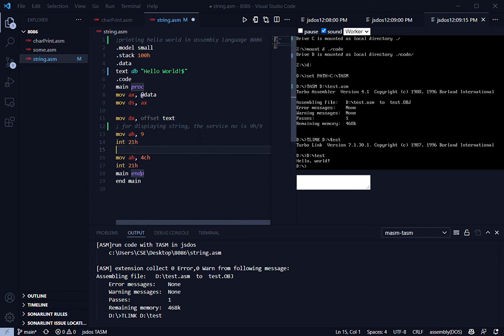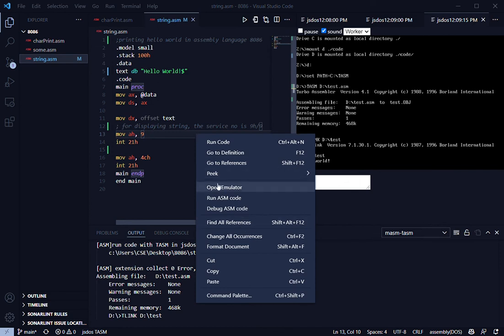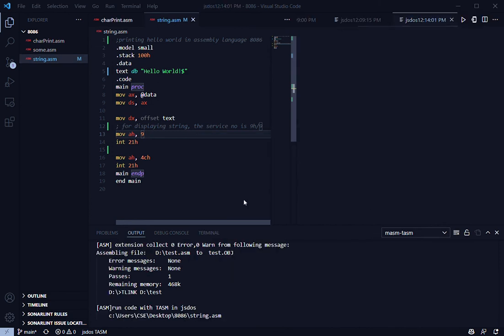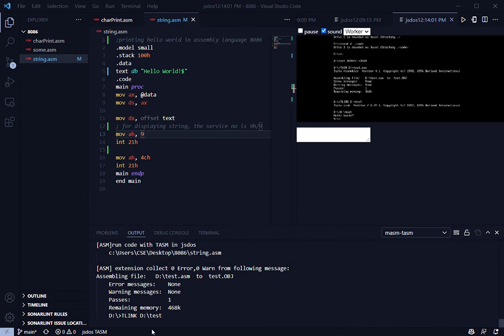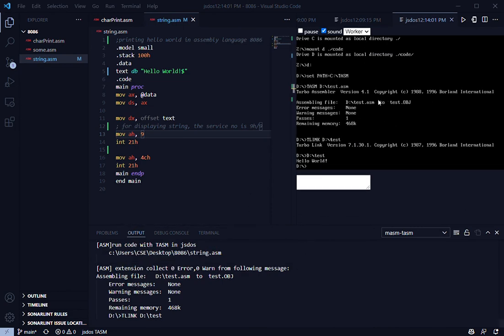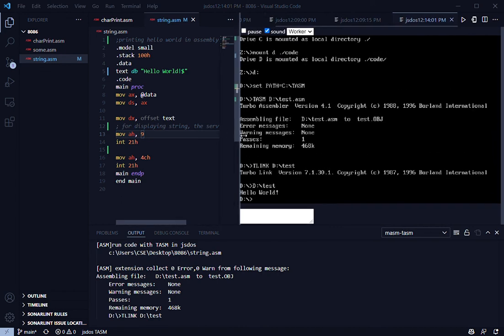So let's see if our program works. Let me try it. And here they run the assembly code, and here is the JS-DOS. So here error message is none, warning message is none, pass is 1, and here it has displayed our hello world. You can see it in the bottom.